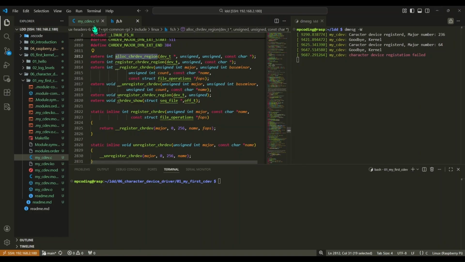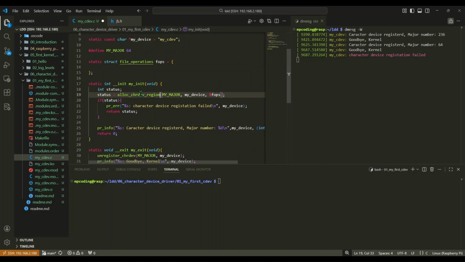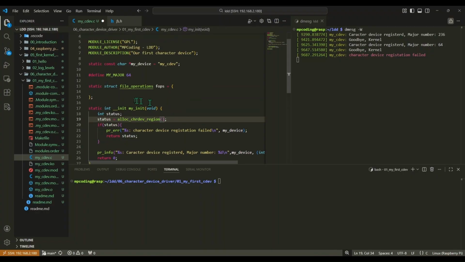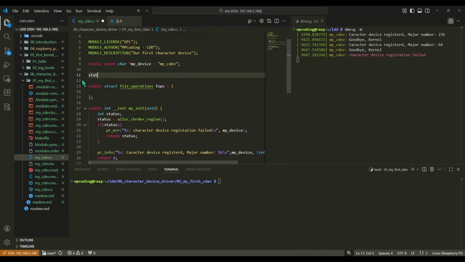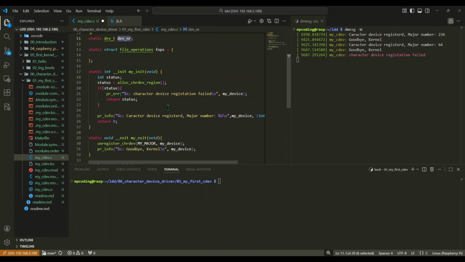Now, let's implement the modern approach. Replace register_chrdev with this new function. Now, remove the MY_MAJOR macro. We no longer need it. Declare a static dev_t variable to store the device number. Name it dev_nr and place it at the top of the file. This global variable holds the allocated device number, which includes both major and minor components.